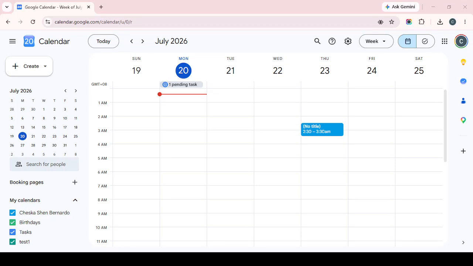In today's video, I'm going to teach you how to add guests to a Google Calendar event in Chrome. To get started, open Google Calendar in the Chrome browser.